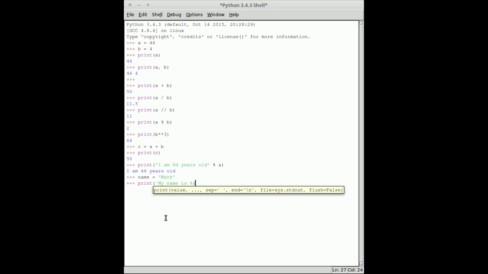So my name is whatever's going to go there, and I am percent D years old. And we've got this percent, and then if I've got more than one thing here, you might think we just separate them with commas like we do here. We kind of do, but we have to put them in brackets as well, and that's because we're using a special thing called a tuple, and we'll learn about that later. So name and A, and then close that, close that. My name is Mark and I'm 46 years old. Remember, you'll find a little bit more information in the worksheet that goes with this later on.